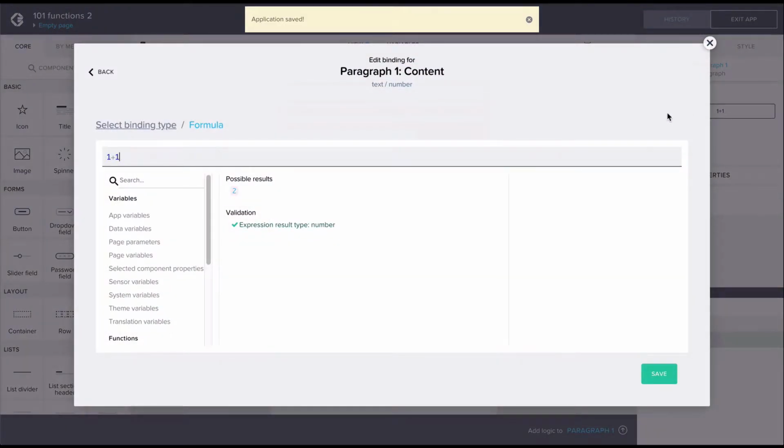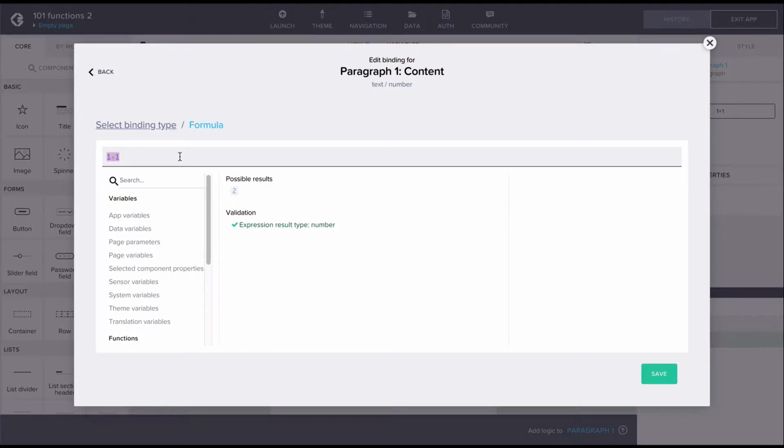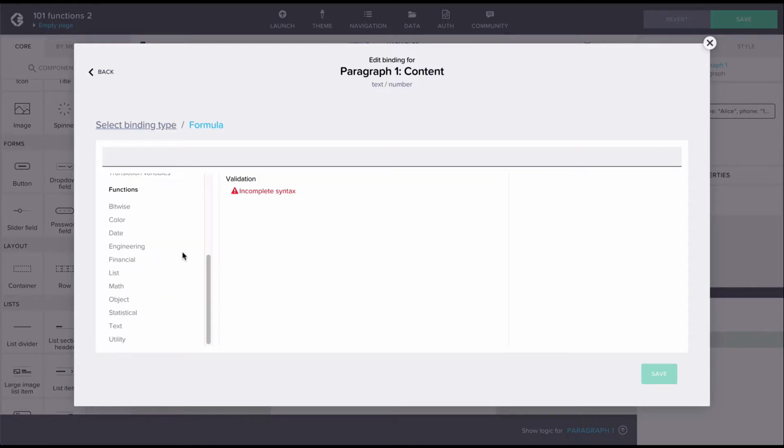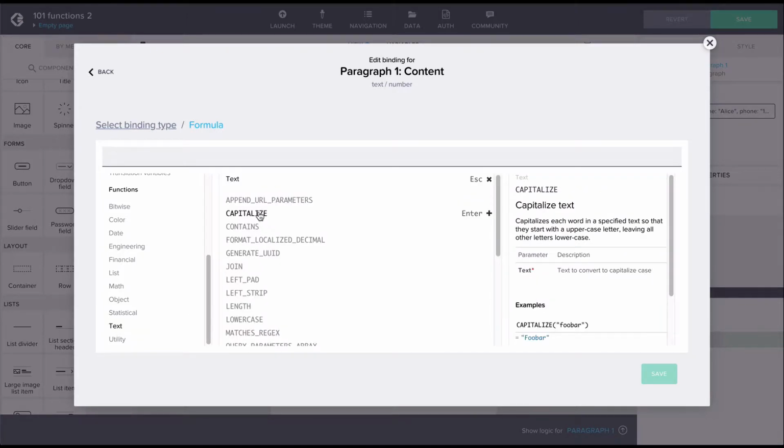The formula editor also enables us to use formula functions. These are named functions that encapsulate commonly used logic. Let's again erase the formula, and then let's look for the capitalize formula function on the left panel under the text category. On the right, the information panel displays a description and examples for the currently selected formula function. Double-clicking the function will add it to the formula.